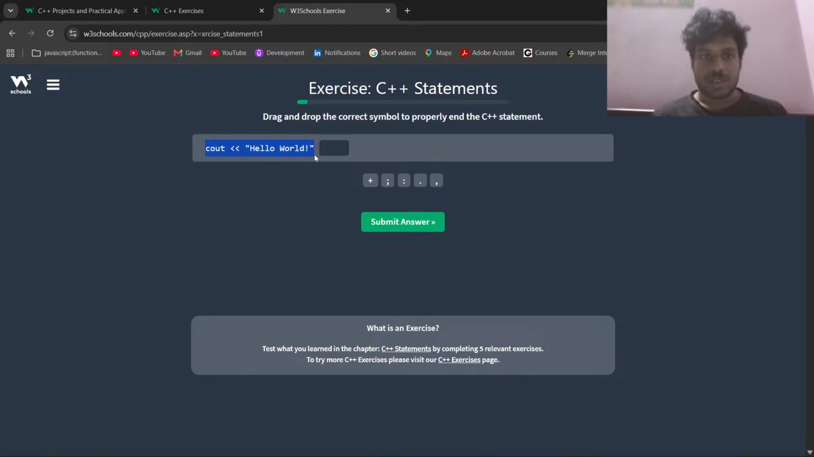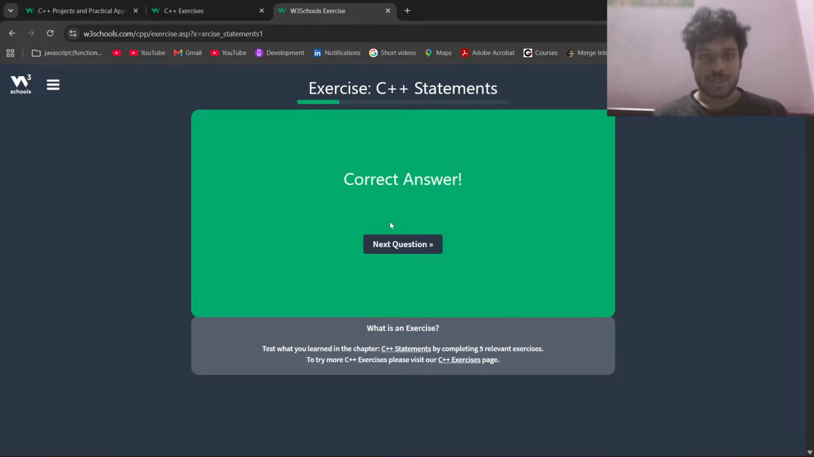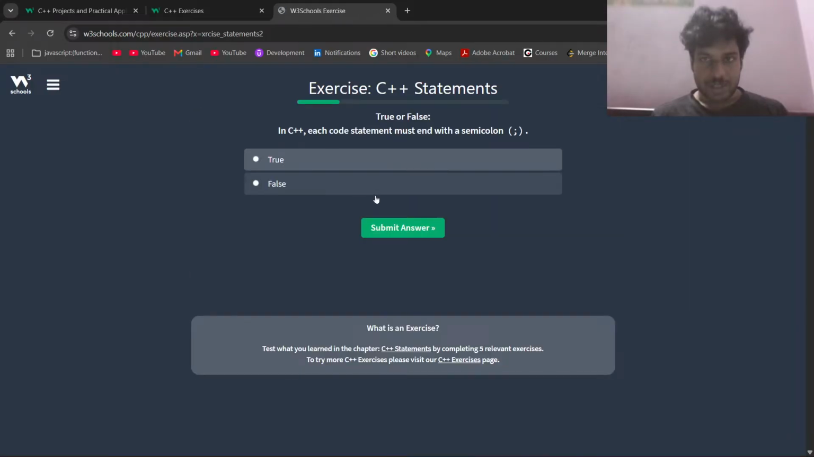It should be a correct statement, right? So I hope you all know this. If you don't know this, then I don't know what to say, but you should definitely be knowing this. It has to be the semicolon. Let me just submit. All right, that's correct, of course. Let's continue. In C++, each code statement must end with a semicolon. Is that true or false?